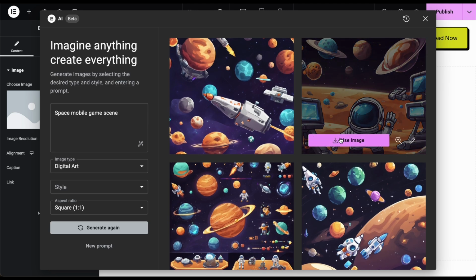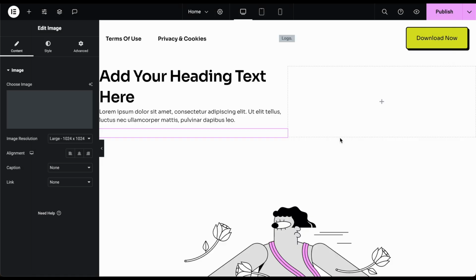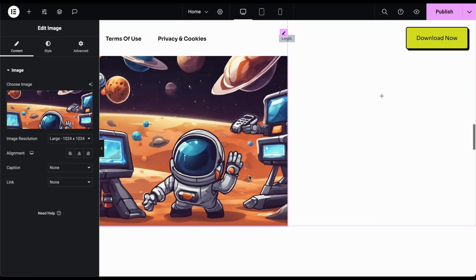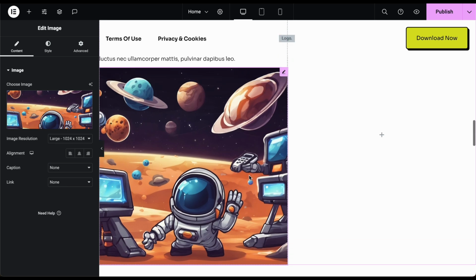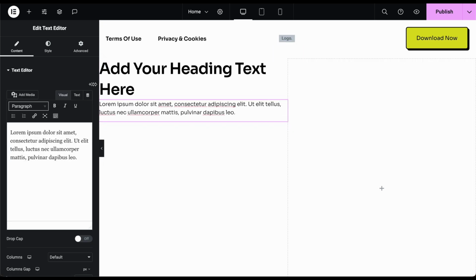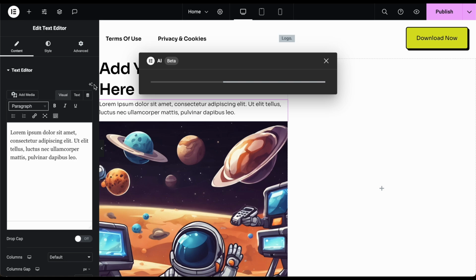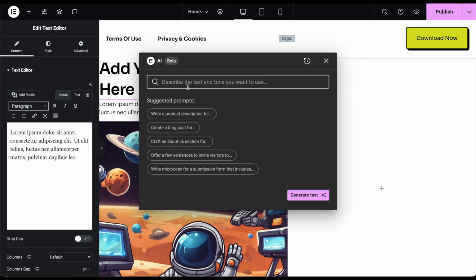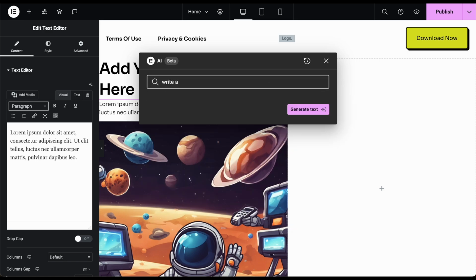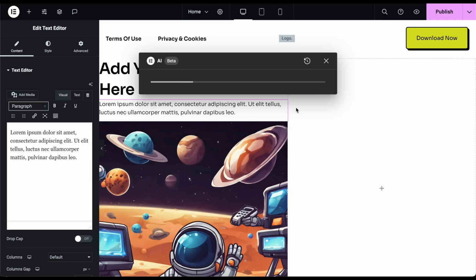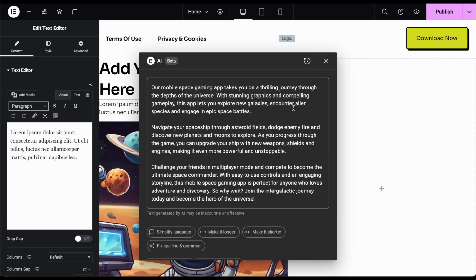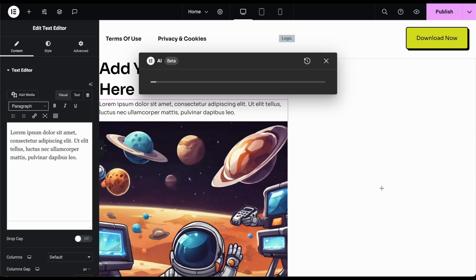So let me just click on this image here and select this, and take a look at that. Now we have this nice, beautiful image. And then same thing for the text. You want to write something with AI. Let's keep it here, and let's say write a description for my mobile space gaming app. Generate the text, do this again, and we'll generate this entire section here, and let's make it shorter, see how it does.